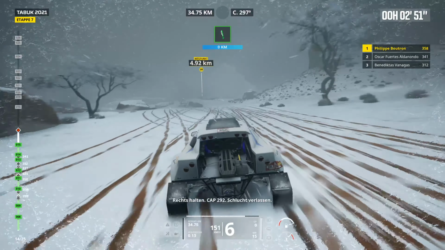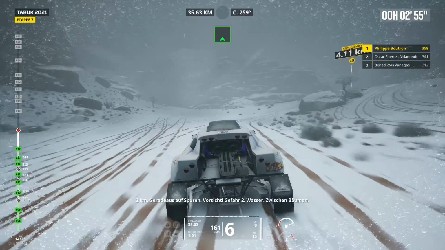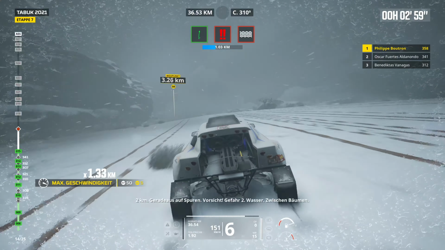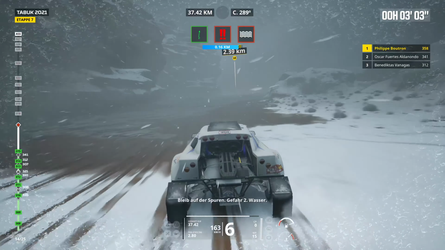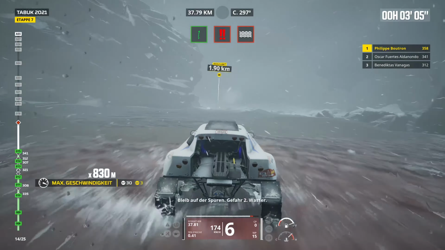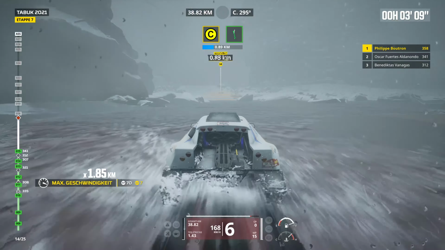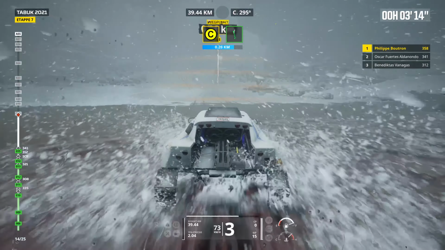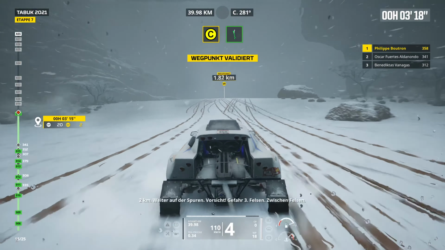292. Leave canyon. 2 kilometers. Keep on traces. Attention. Danger 2. Water. Between trees. Stay on traces. Danger 2. Water. 2 kilometers. Keep left. 285. 2 kilometers. Forward on traces.